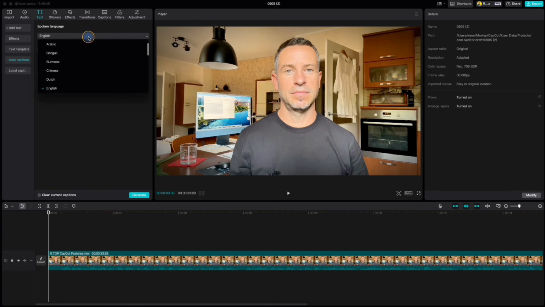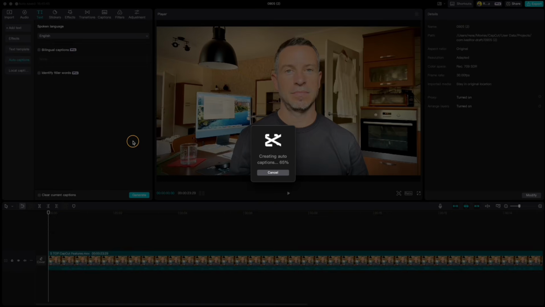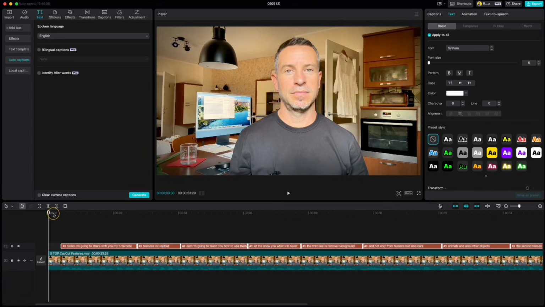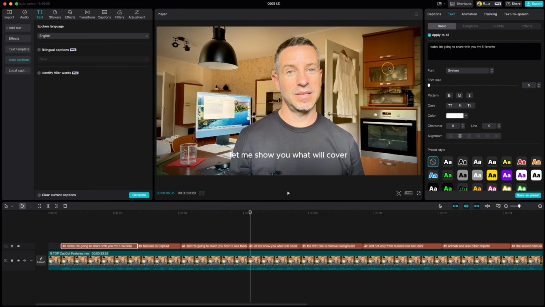Here you can choose your language and then just hit generate. And in just seconds your captions are created. They look like this if you play it. Today I'm going to share with you my 5 favorite features in CapCut, and I'm going to teach you how to use them. Good, but not really stylish, right? But luckily for us, we can style them as we like. Just click on the text and go to the right side.